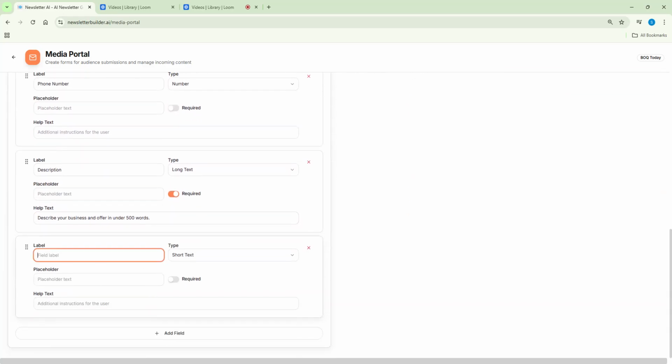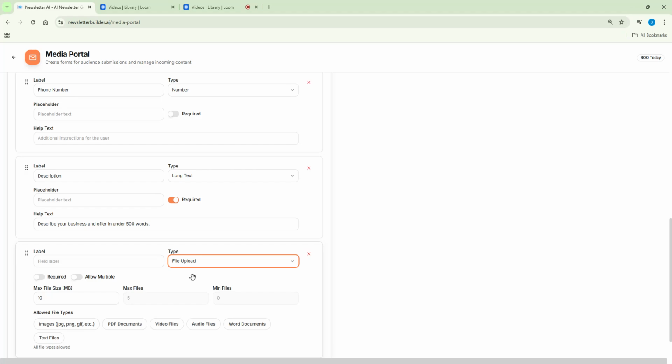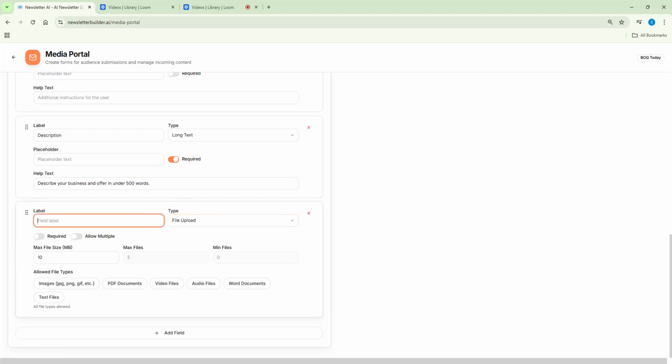required. And then we're also going to gather their, let's gather a picture. So we're going to make sure that the file upload is here, and we're going to put business logo or image, make that required, don't allow multiple, and the max file size 10 megabytes, sure. And we're going to allow images, and that's the only type of allowed file we're going to add.